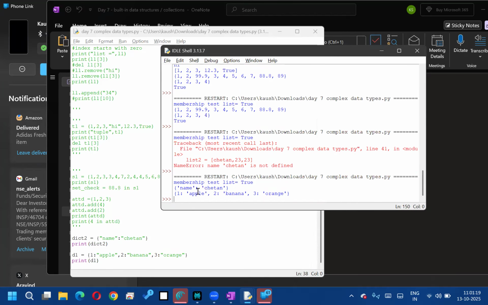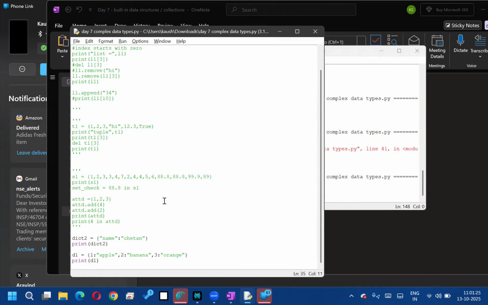Okay, now name is Chetan. I have printed the dictionary. Okay, now how do I access a dictionary? For sets we will check the membership. For lists, we'll use index. For tuples, we'll use index. What will we use for a dictionary? Keys.